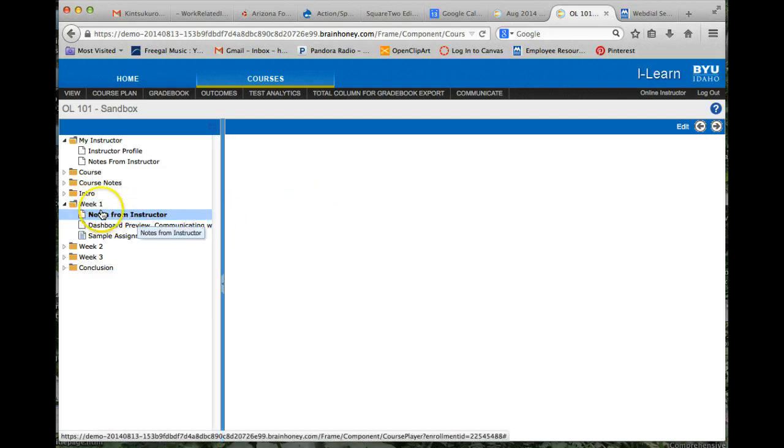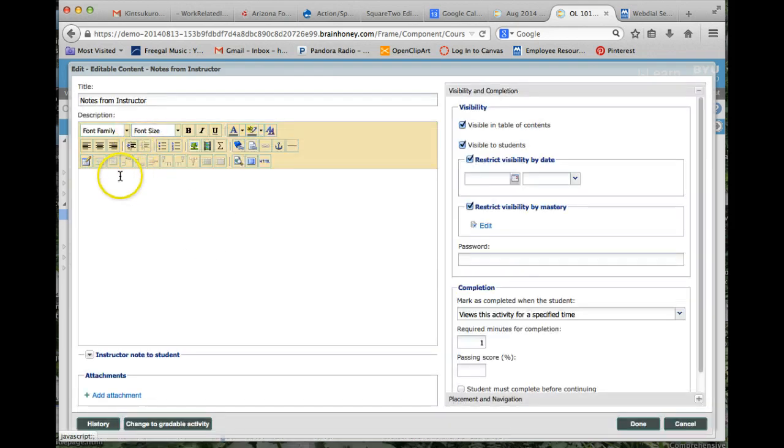And I noticed that the class comes pre-packaged with a notes from instructor module or page here, and so you would just go to edit and then you would write your note. This is good information. Be sure to do your homework.